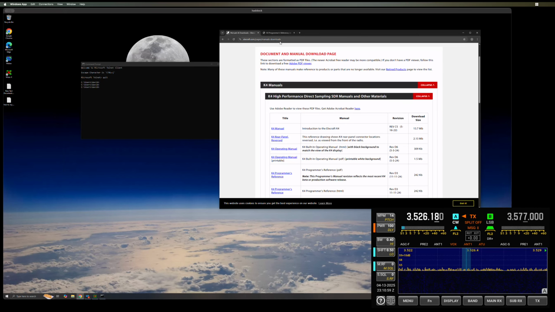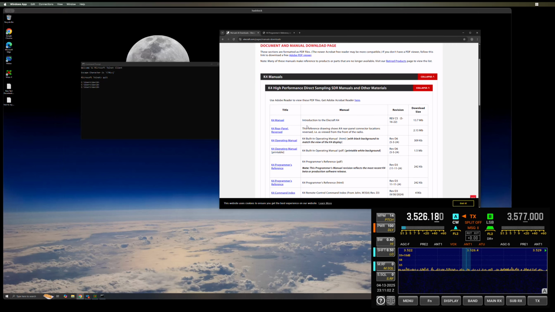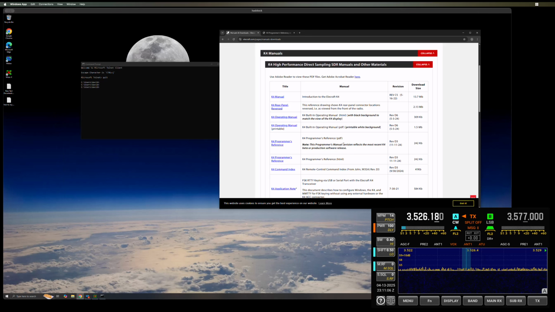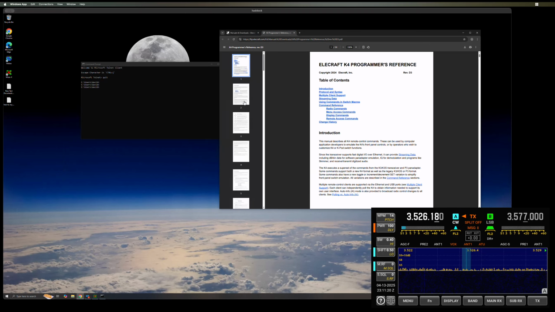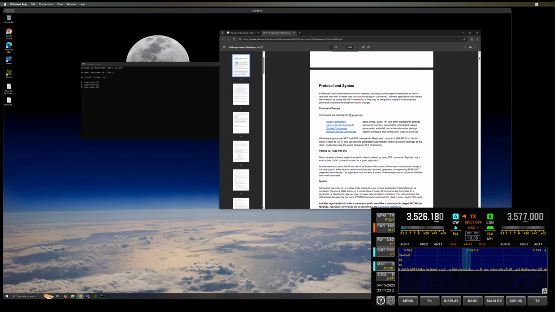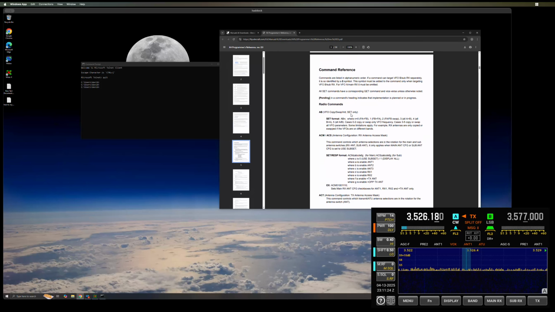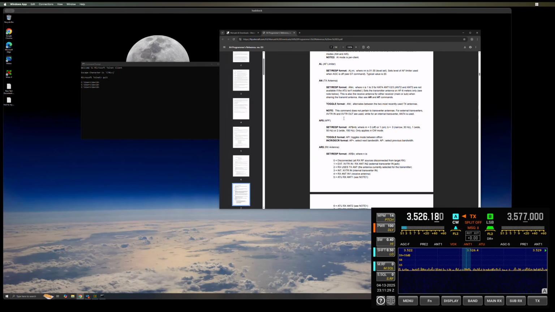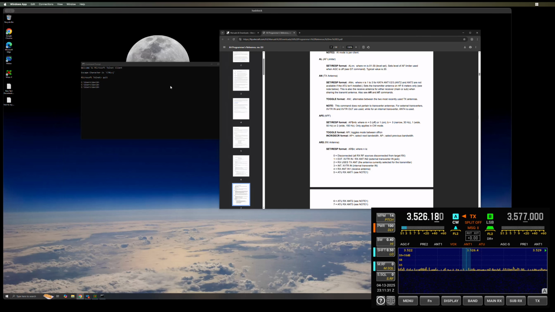If you go to the Elecraft site and pull up the manuals for the K4, there's a manual out there called the Programmer's Reference Manual. There's this Rev D3 from 11/11/24. It's April 13th, 2025 right now when I'm making this video. This is the Programmer's Reference Manual, and all through here it lists all the commands that you can send the radio. We're going to use Telnet to send any of these commands or macros to the K4.